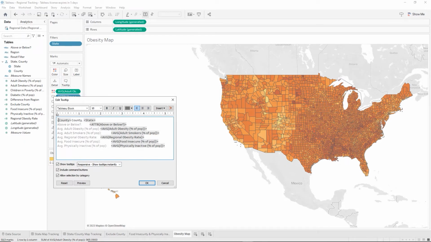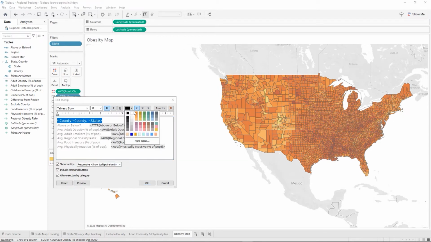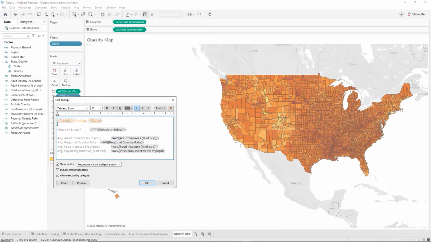So it'll say county, comma, state. And we want to select just county, comma, state. And let's make that 12-point bold. And I'm going to give it my favorite color here, which is orange. Now, after that, we're going to have our average adult obesity. So let's grab that whole line and cut it and put it above or below. And so it's your second line now.